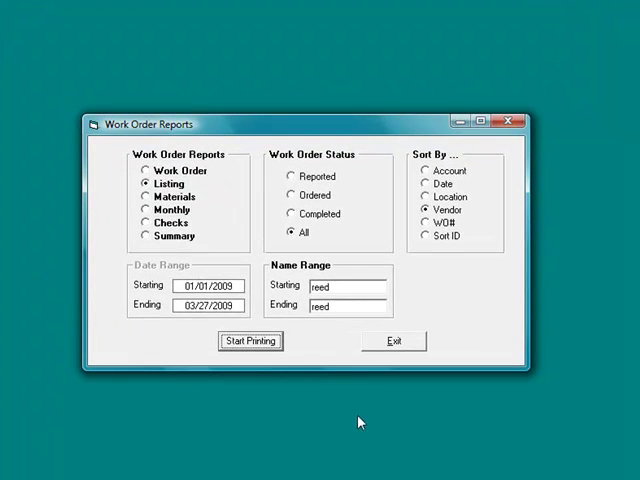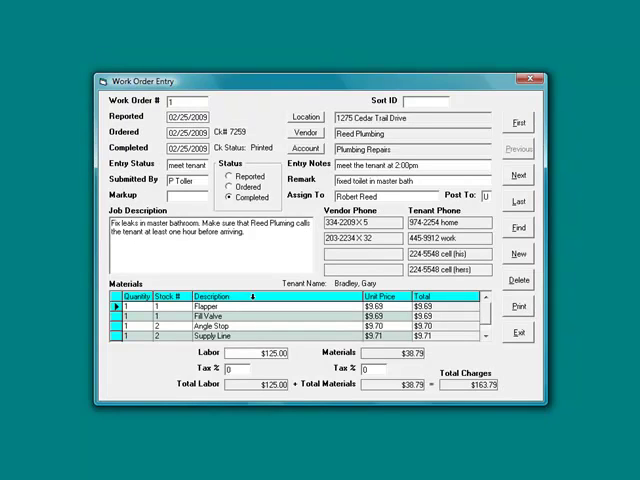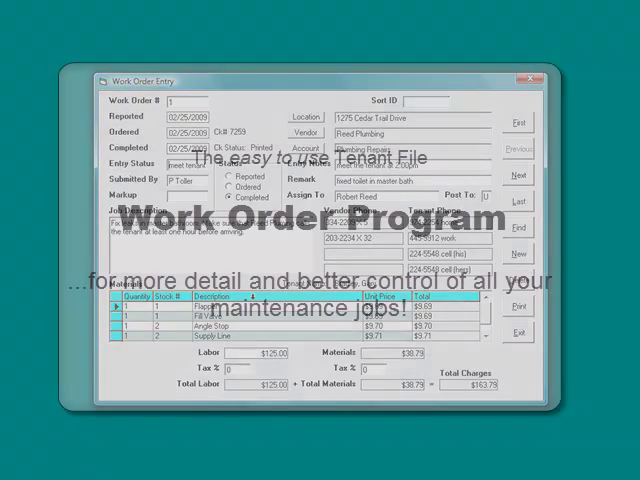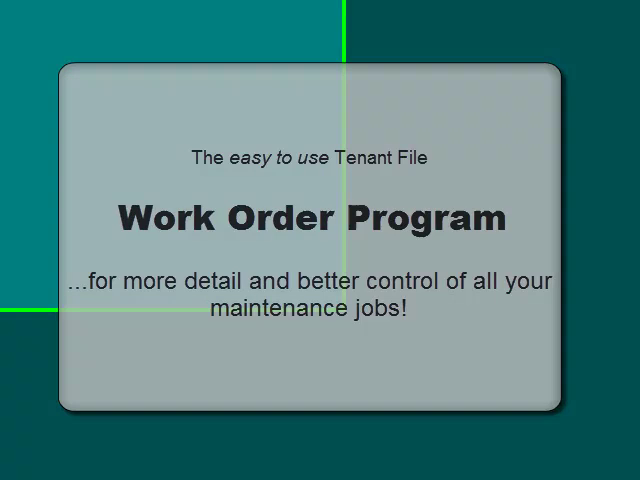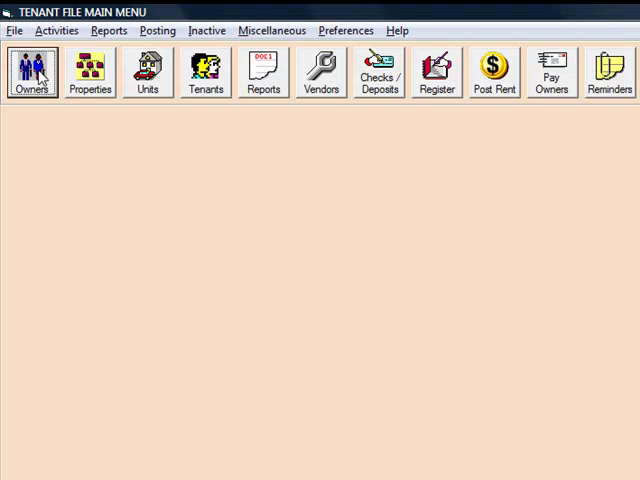And you see that the work order program is very helpful. It'll keep a lot of detail. It'll keep materials used on each job and all the information that you need to manage your property efficiently. Alright, so let's go ahead and exit from here.